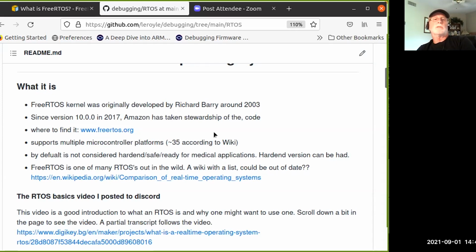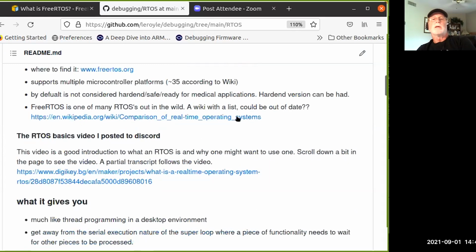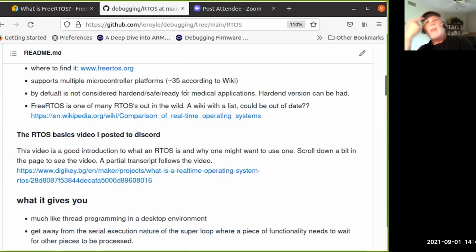Amazon took it over in 2017. There's a link to the FreeRTOS.org site. It supports approximately 35 microcontroller platforms, according to whenever that wiki was updated last.